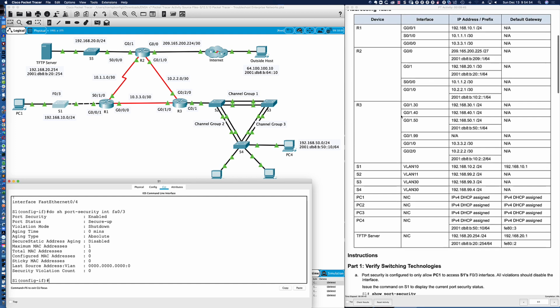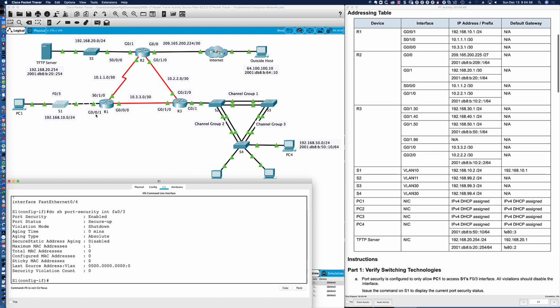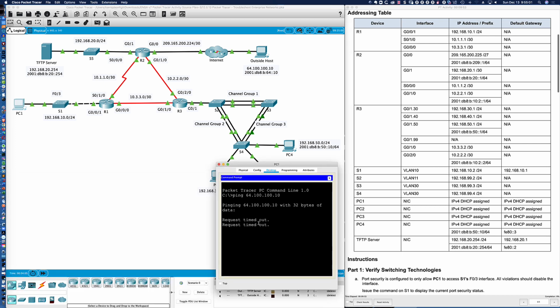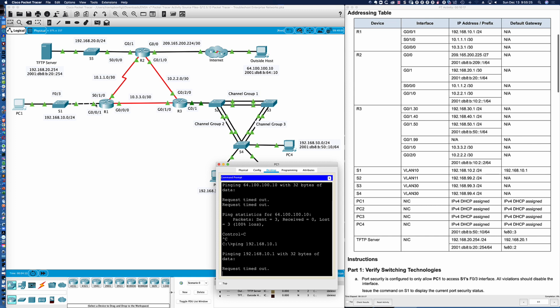Let me do this. Let's come back here, and we're going to come to Gig 0/0/1 on Router 1. So we're going to run a ping to something we should be able to hit, and that is 192.168.10.1. And let's see if we're able to ping through there at all. And it looks like this may be broken as well, and this is getting interesting. So we may have some issues over here, it looks like.